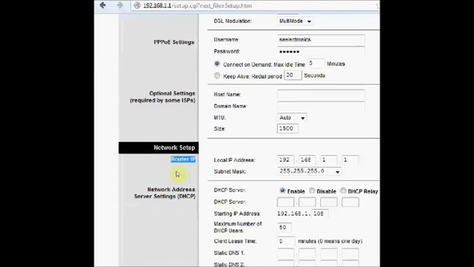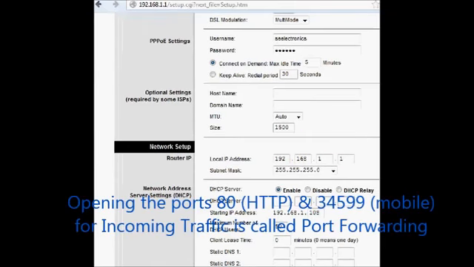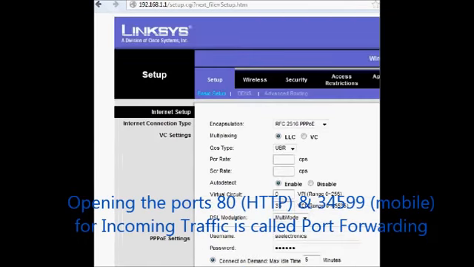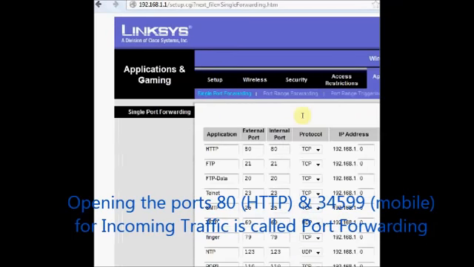192.168.1.1, and to the bottom of it you can see the network address. Here it is 192.168.1.108 and maximum number of DHCP users is 50. That means up to 192.168.1, from 108 to 158 users are assigned. Opening the ports 80 and 34599 for incoming traffic is called port forwarding.